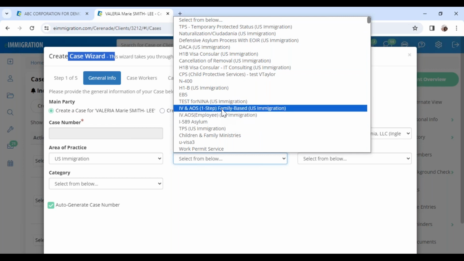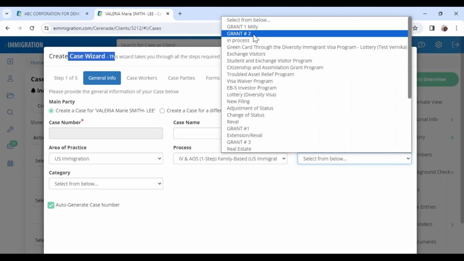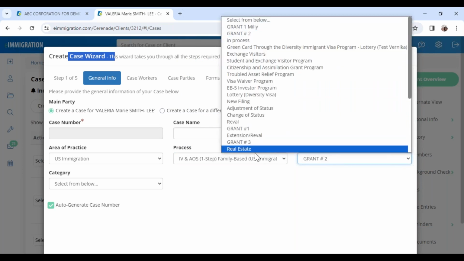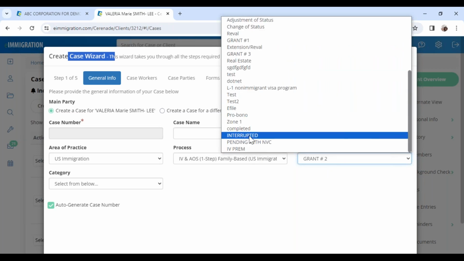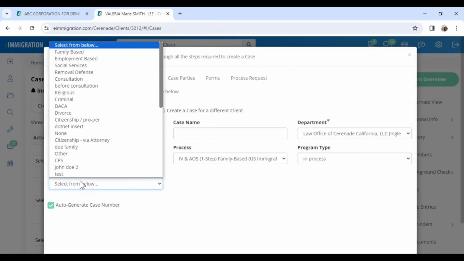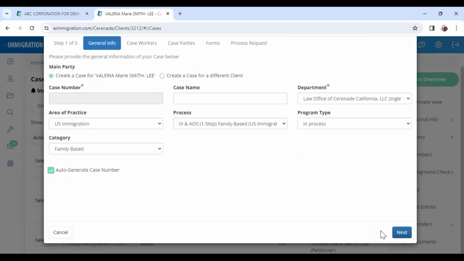Okay, so you're going to pick the process. You're going to pick maybe the program type. If you're a nonprofit organization, this is where you select the grant, or you can customize it for something like pending with NVC, completed, interrupted, and processed. So you can run reports based on that as well. And lastly, the category: family-based, U visa, or employment-based. I'm going to click next.